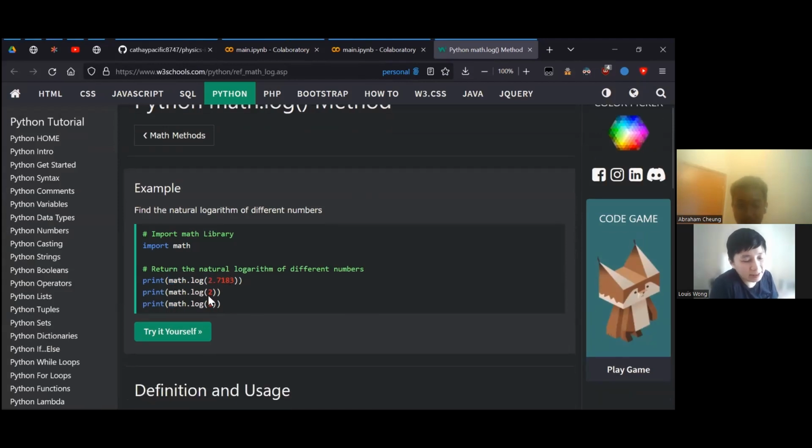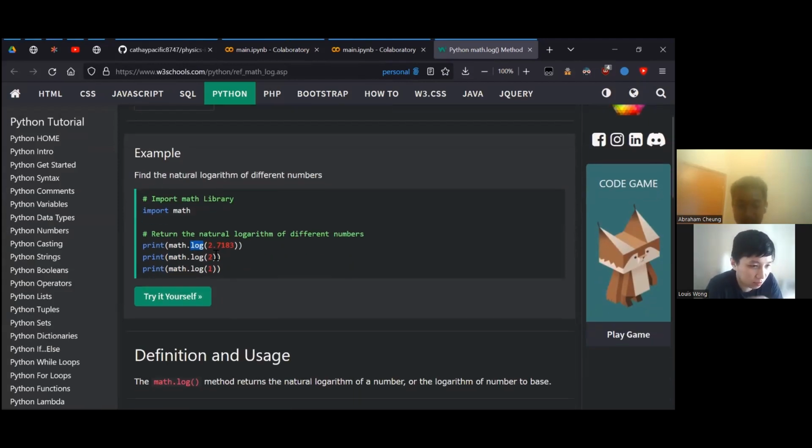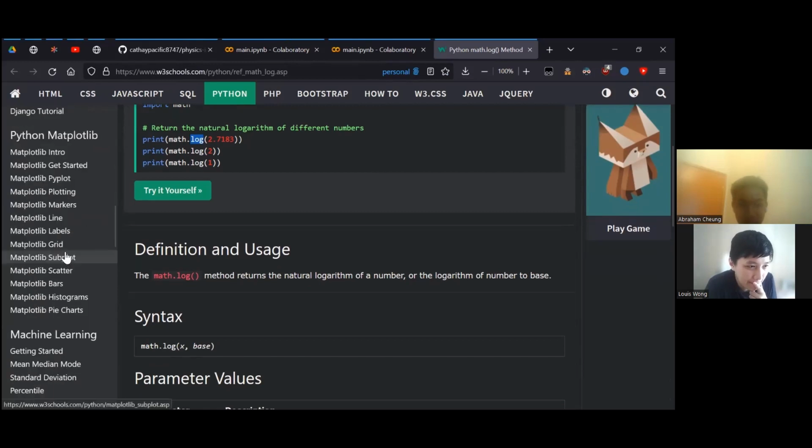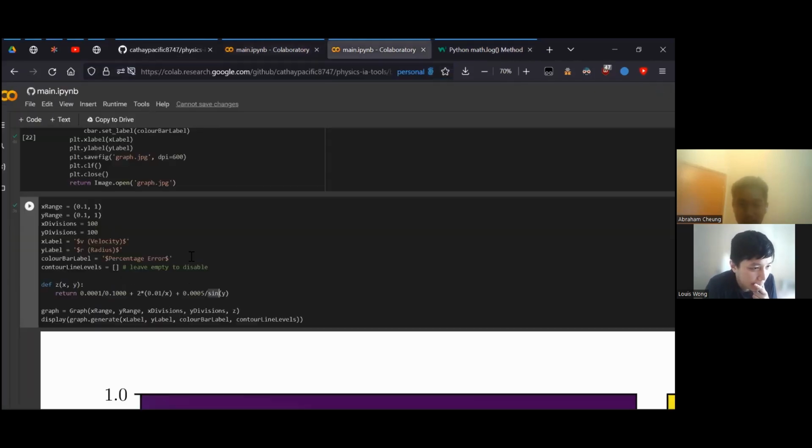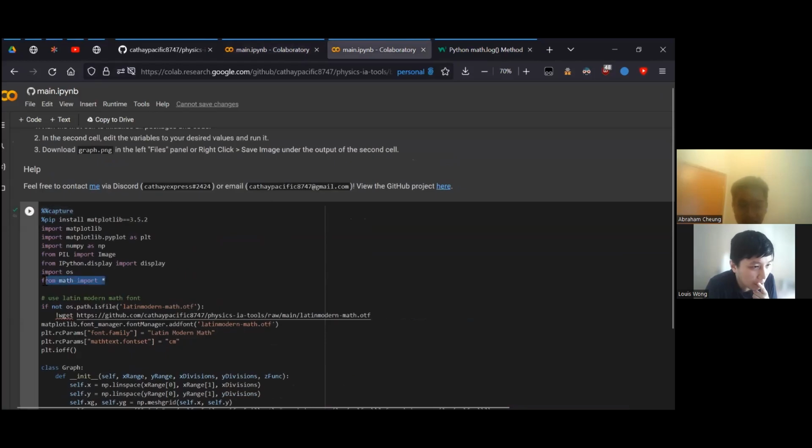So maybe the syntax is not log but math.log, is it? Yeah, but you have to add the library at the top, maybe import math. Yeah, I have already imported the math functions here. I've imported all the math functions, so you don't have to type math.sin. Just use it, you just have to write sin.